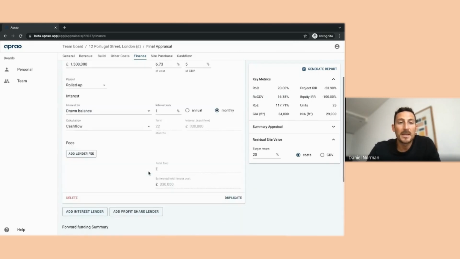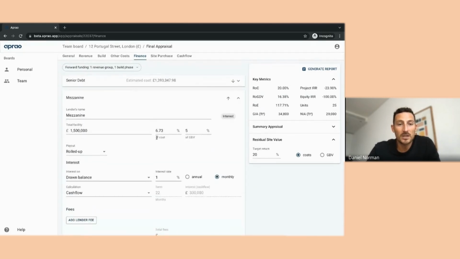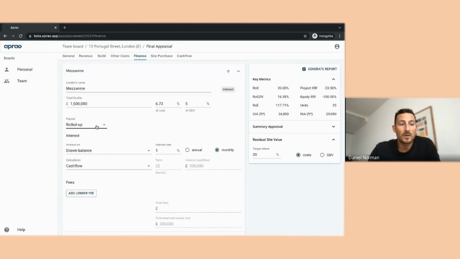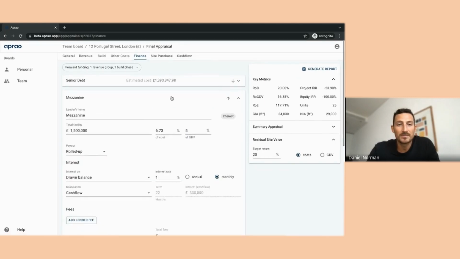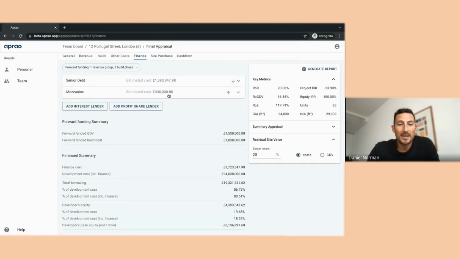Now, I've got a mezzanine lender in the mix as well on this project. So this is a 1.5 million facility. The interest on this one is rolled up. The interest rate is 1% per month. The interest is on the drawn balance and it's being calculated from the cash flow. This is giving us an estimated interest cost of 330,000. So I've built that out very quickly. And now what we can see is this is all feeding into our project here.